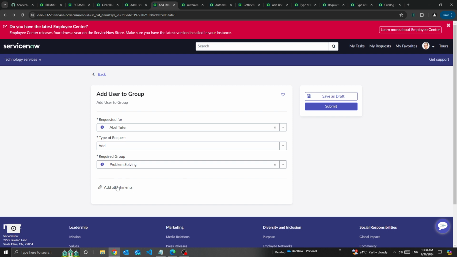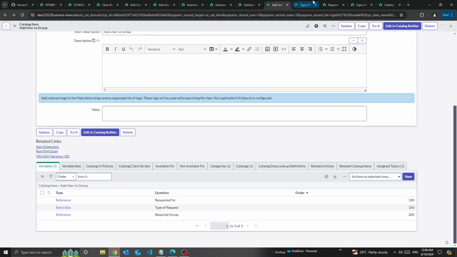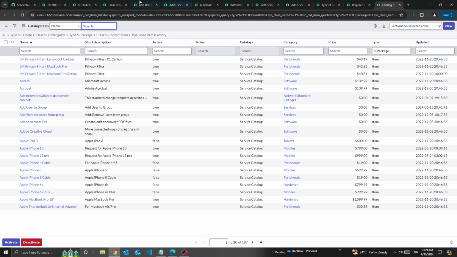I'm going to actually remove this add attachments too, real quick. It is an automated form, so it doesn't really make sense to have an add attachment enabled there. So I'll show you that too. We're going over a lot in this video. That's actually very easy. It's out of the box. There should just be a checkbox.